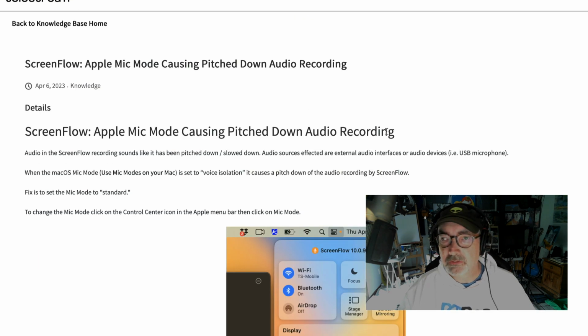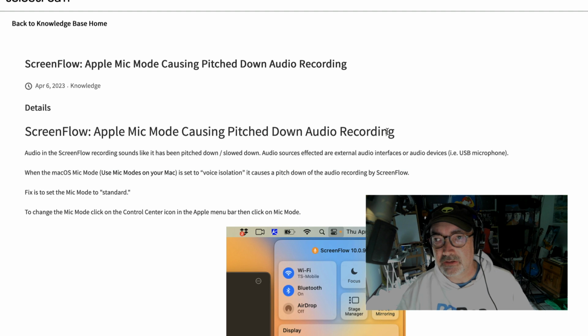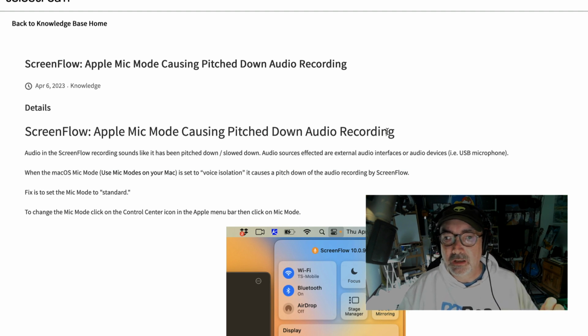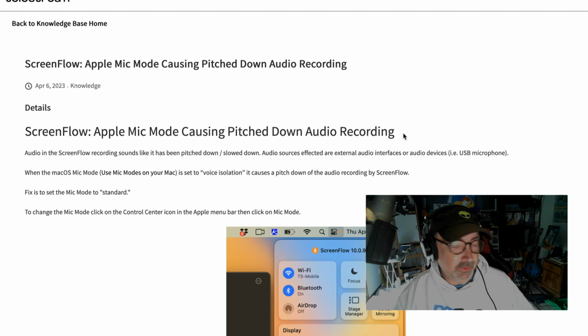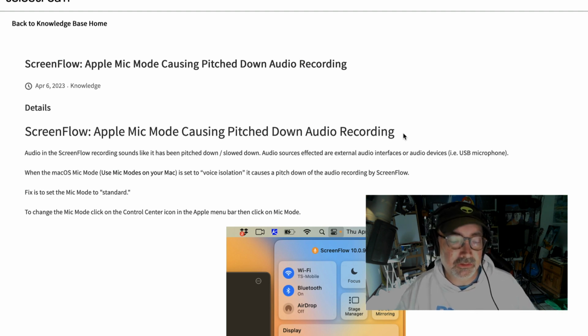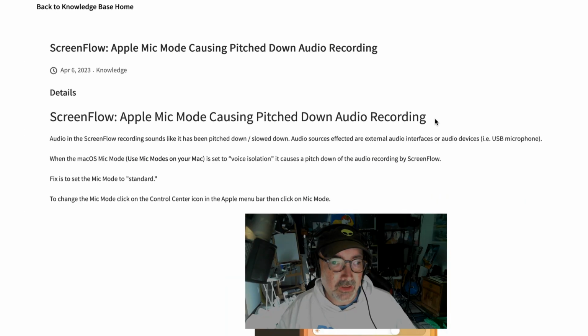So if you go over this article, it's a little bit confusing, and I'm going to try to straighten it out because I know there's a lot of people running into this issue with the audio when you try to record audio with your ScreenFlow screen capture. Here, this article is titled "ScreenFlow Apple Mic Causing Pitch Down Audio Recording." And then they say, "Fix is to set the mic mode to standard."